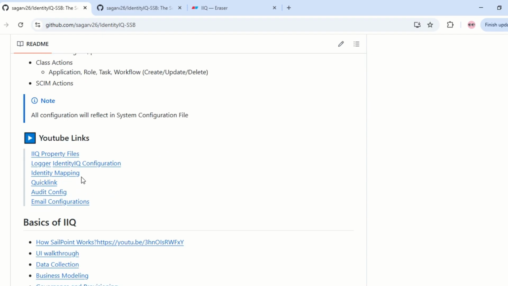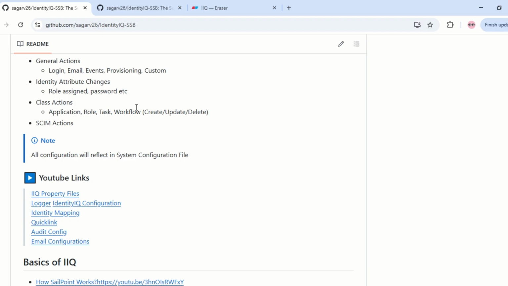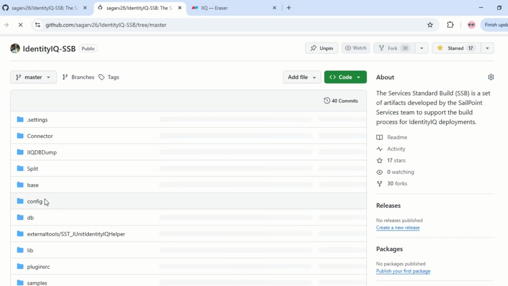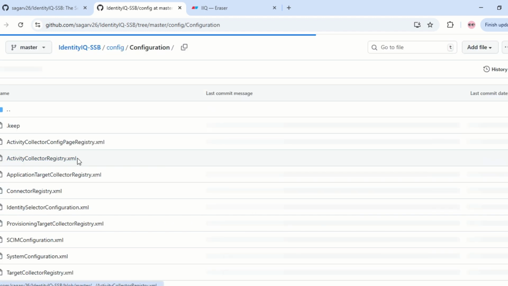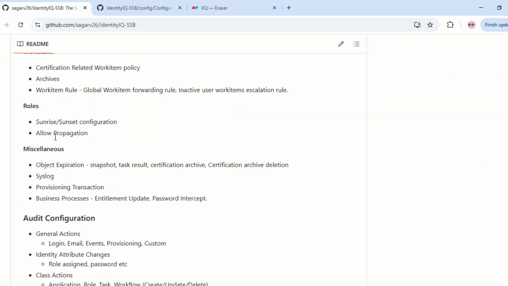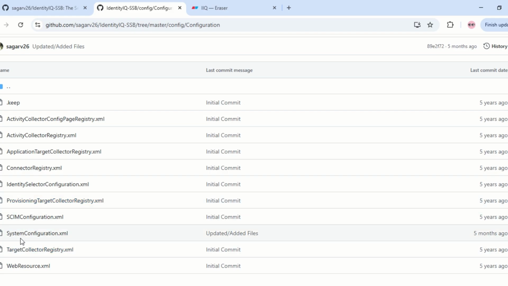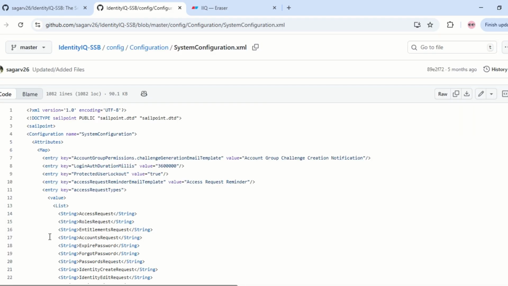And for all these things, most of the global settings configuration, I have made a video here, so you can access those things. All the configuration will reflect in the system configuration file. So you can go to my GitHub repository, within that you have config. So you have configurations there. All the configuration which I have mentioned here, like notification setting, that is email setting, work item settings, role settings, will be replicated in the system configuration file.